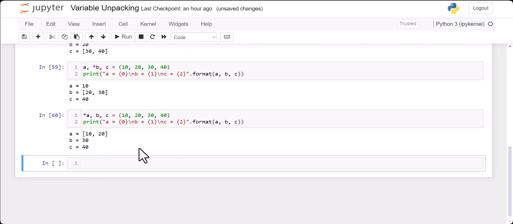So let's use unpacking with dictionaries. I'm gonna define a dictionary. I'm just gonna pause the video. So we have a dictionary here containing 3 keys and 3 values.